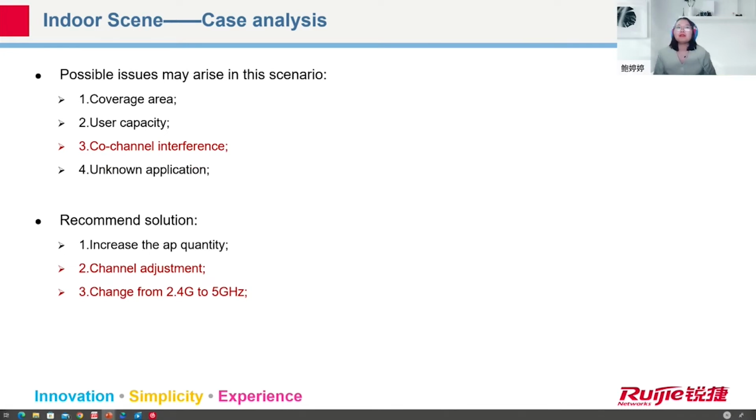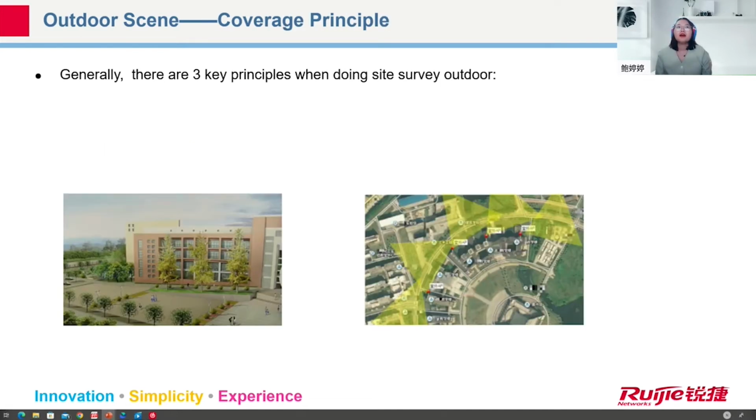And maybe we have some unknown applications. Our solution is to notice and not deploy private Wi-Fi in our network. So these are some issues and the solutions.